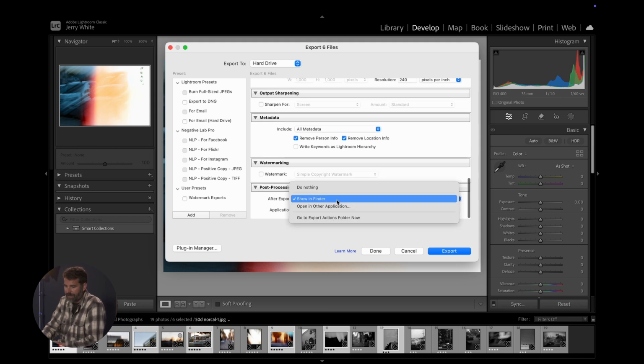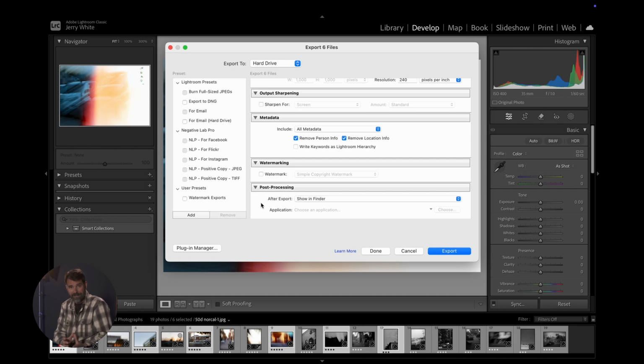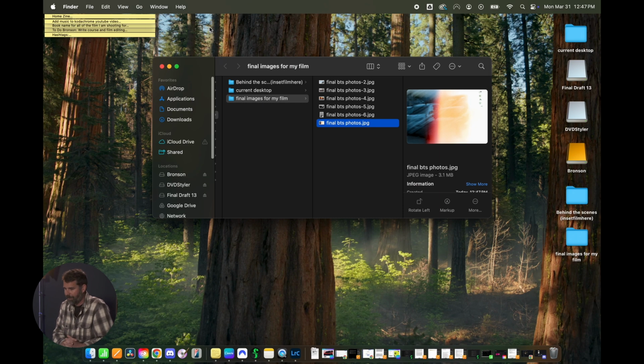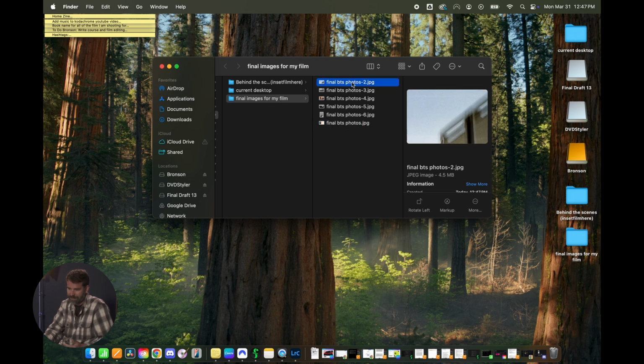And then after exporting, I found this very helpful as I press show in Finder. This is the one last time, if you somehow save it somewhere that you don't remember where you saved it, it's gonna pop open that folder for you so you can see it. And so let's do that. I'm gonna press export. It's gonna go through my 6 files up here, gives you a little bar to tell you how much is left, and then it opens it up. So final images for my film, final images for my film, and then these are Final BTS 2, 3, 4, 5, 6.